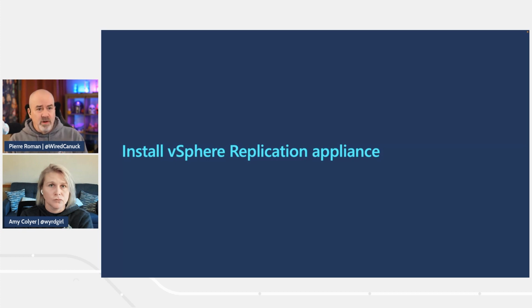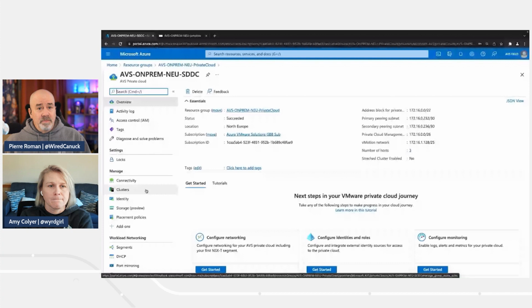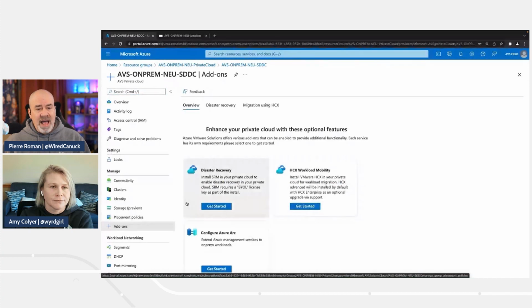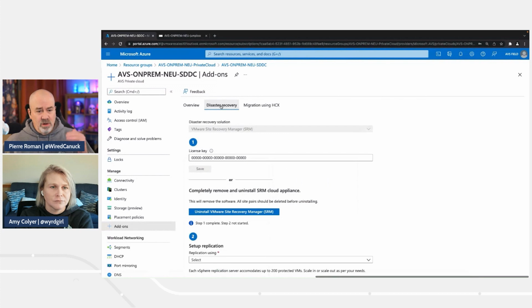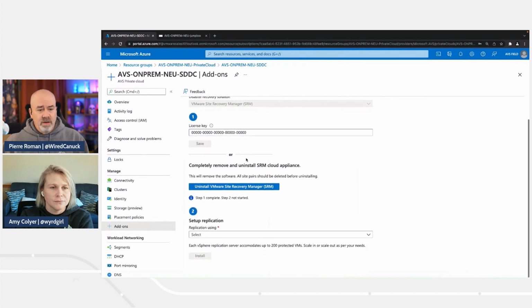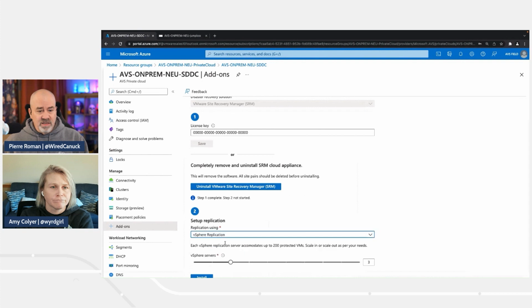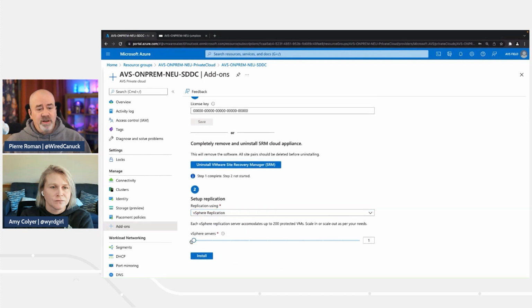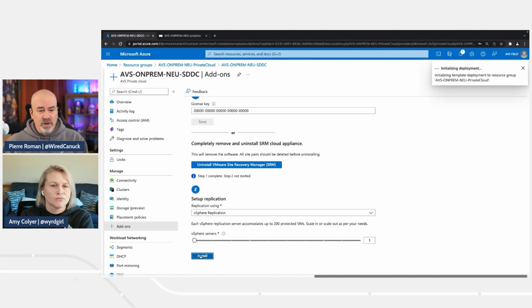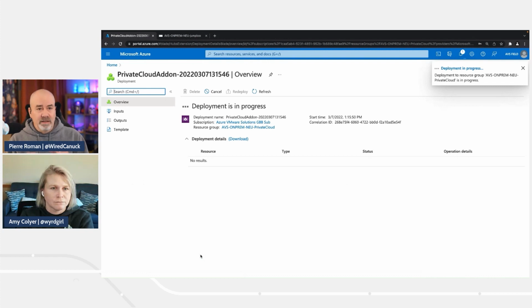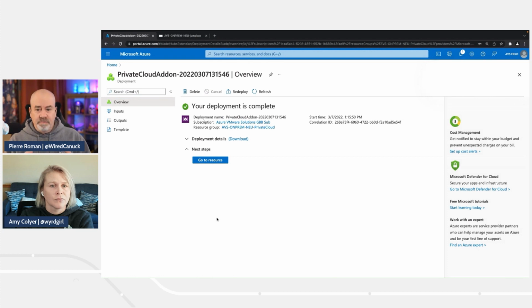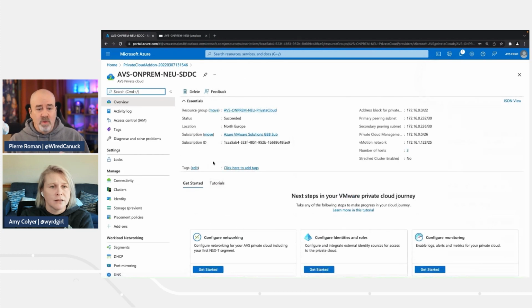It's literally a very small VM that sits in both environments, and it's very easy to deploy because when we're looking at deploying it, basically all we're going to do is go back to our add-on environment in AVS, go to disaster recovery. In our case, we still don't have a license key. I'm going to select vSphere Replication, figure out how many vSphere servers I'm going to deploy it to, and click install. And then the whole process is going to deploy that little VM in that environment, and it'll become your replication appliance. Yeah. And once it's done, it's done.